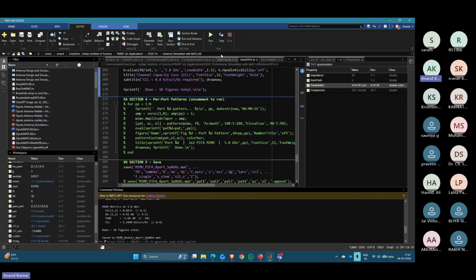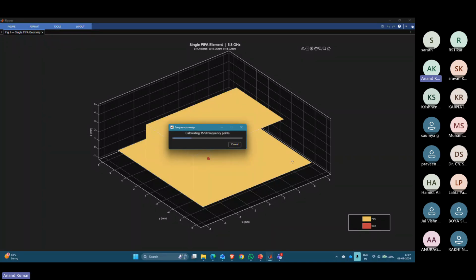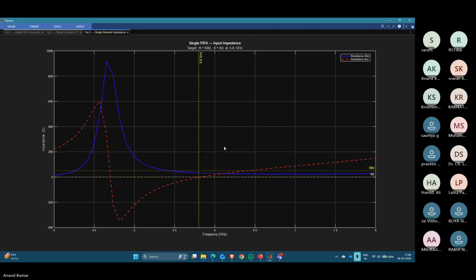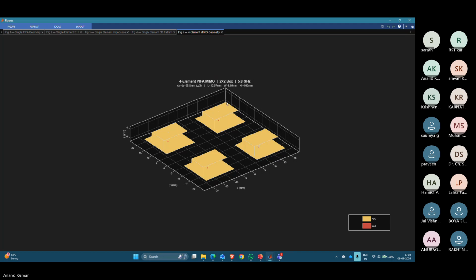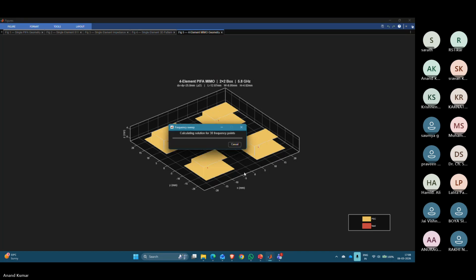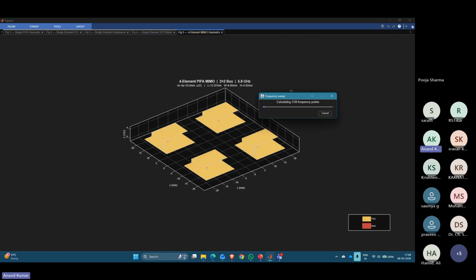Similarly, if you want to do a PIFA antenna, you have the script with you. It will create a PIFA antenna like this, single element. This is a bit slower than the dipole, but still fast. So since the individual simulation is a bit slower, the MIMO simulation will be even slower compared to the dipole, but still doable on a regular system.